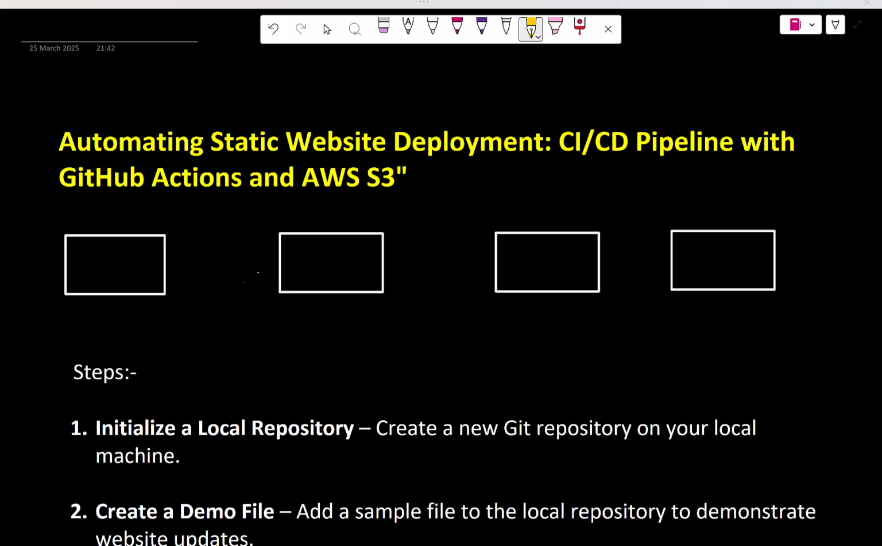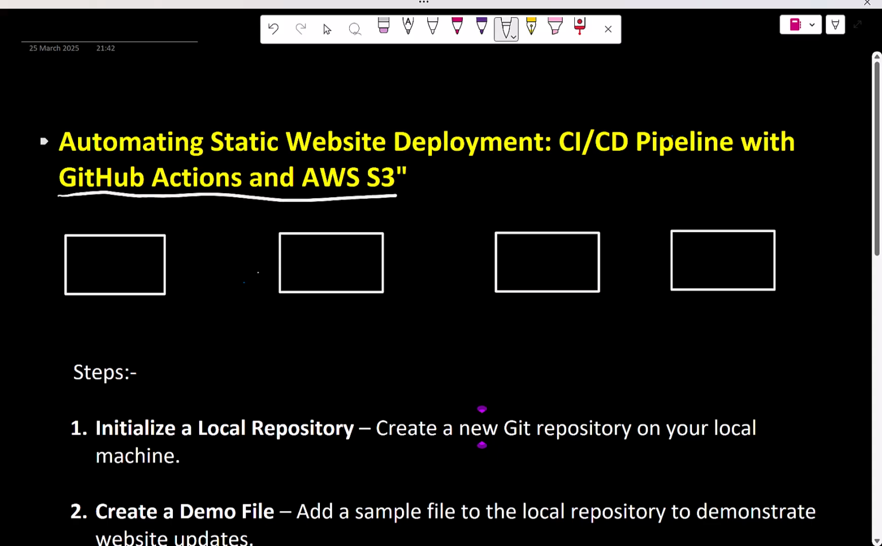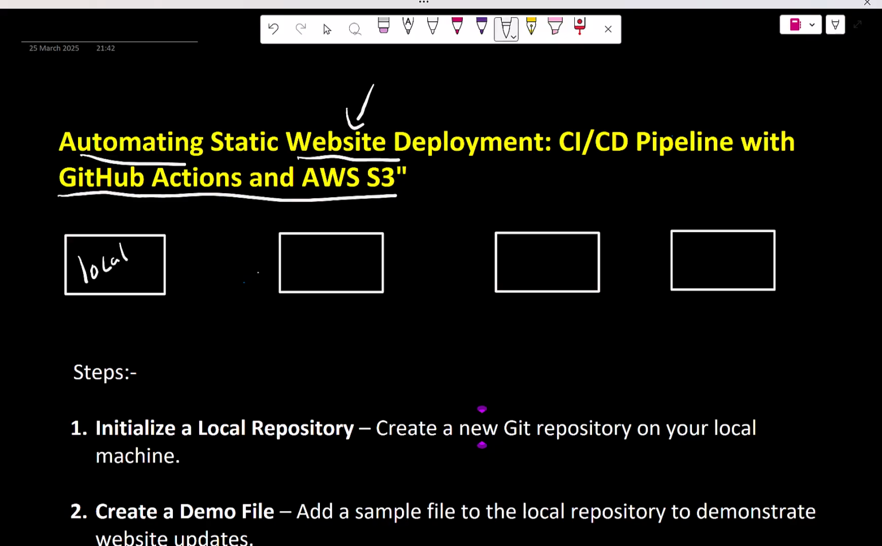Okay, in this session, as planned, we will look at how to create a small pipeline, which is a CI/CD pipeline with GitHub Actions and S3. What we'll do is deploy a static website on AWS S3 with the help of GitHub Actions.